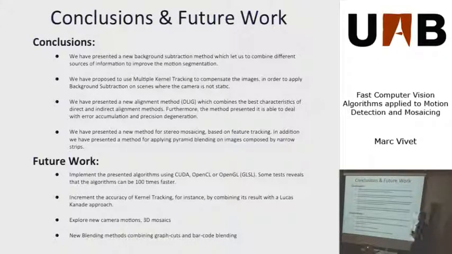So we have presented a new background subtraction method, which lets us combine different sources of information to improve the motion segmentation. We have proposed to use multiple kernel tracking to compensate the image in order to apply background subtraction on scenes where the camera is not static. We have presented a new alignment method, the DLIG, which combines the best characteristics of direct and indirect alignment methods. Furthermore, the method is able to deal with the error accumulation problem and the precision degeneration. We have presented a new method for stereo mosaicing based on feature tracking, and in addition, a method for applying pyramid blending on images composed of narrow strips.